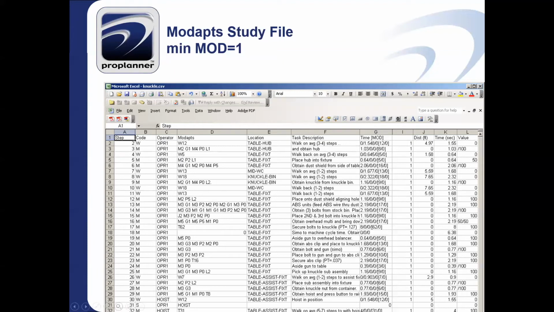So the operator and the hoist both start out. Initially, operator 1 is walking, doing a W12, and the hoist is also being moved W12. Now you can see at this point, the hoist is available, but the operator is still busy. So the hoist is going to wait on the operator until the operator does all these tasks until row 31. Once all the rows prior to row 31 have been processed, then the software will process row 32 and beyond.